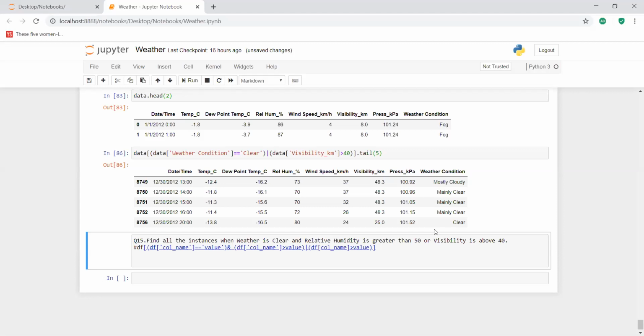So there are three conditions here. That is, we have to find out all the instances when weather is clear and relative humidity is greater than 50 or visibility is above 40. Kindly work. If anybody knows, you can type in the chat box.